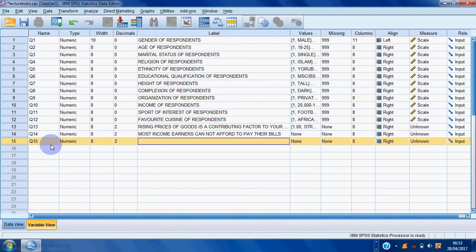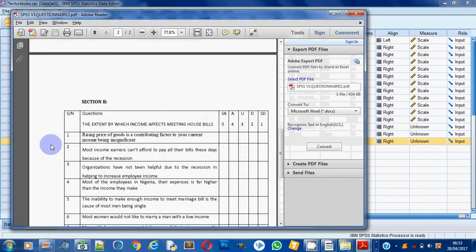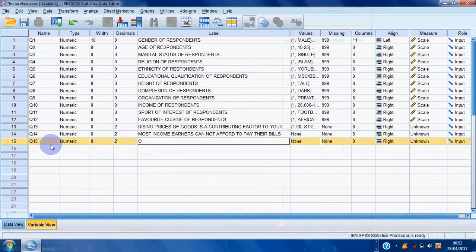So let me put some labels on the others. Organizations have not been helpful due to the recession in helping to increase employee income. That's question 14. No, sorry, question 15. So I'll just type it in there. Organization.